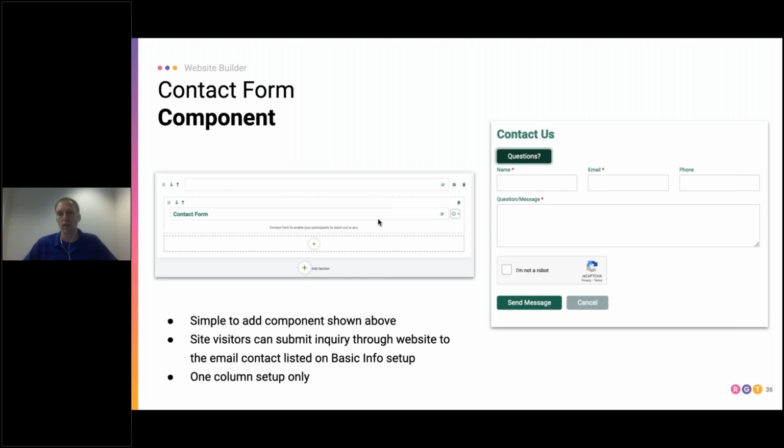Now it is only supported currently in the 1-column setup, but that's because the form expands, and it's probably best to use it as that 1-column setup anyway. You can put it at the bottom of a page, so that way you can learn a little bit about your organization, and then if you have more questions, they just fill out the contact form. It also works great as its own navigation menu. So don't be shy about adding these components. You can add these components on multiple different pages, so that the user doesn't always have to navigate away to various sections just to find your contact form.